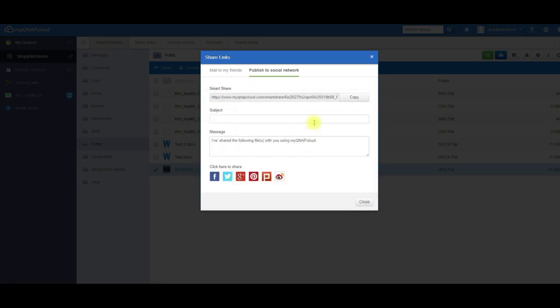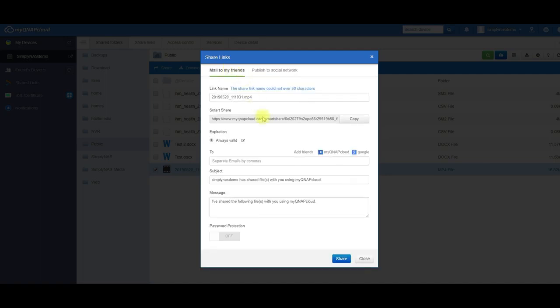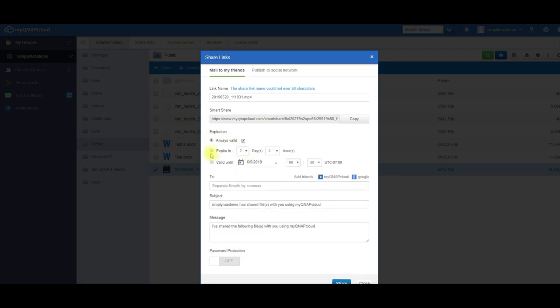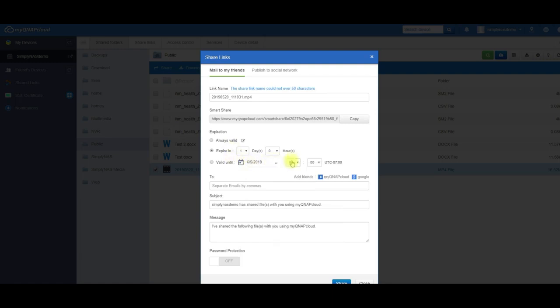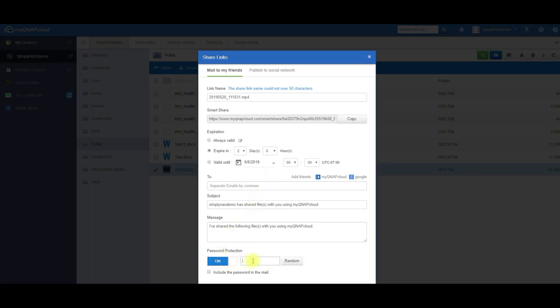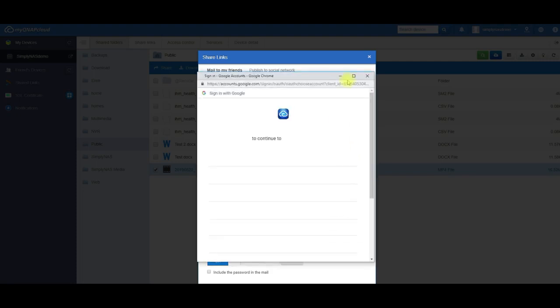Another great feature is the expiration. You can leave it always valid or have it expire within 7 days, 1 day, hours. It's up to you. A valid until date as well, so the link will actually expire. So this is another added security feature that QNAP has installed. Password protection, one more layer of security. You can just select random or use your own password. You can use My QNAP Cloud contacts or your Google contacts to send out the email as well.